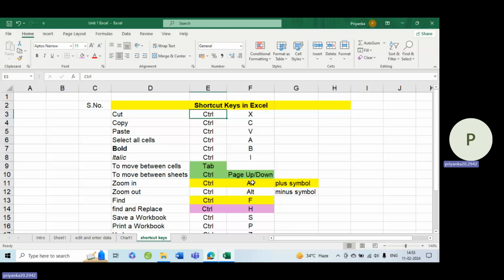In this session we'll be seeing what the shortcut keys available in Excel are, mainly the important shortcut keys that we use in day-to-day life. Before going on to the shortcut keys, let us revamp the topics that we have seen in the previous session of Excel.